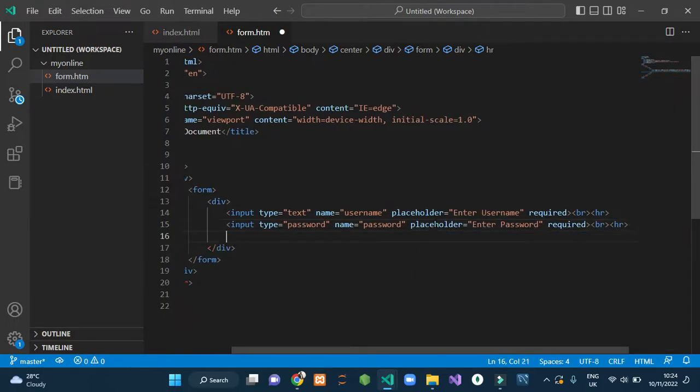Then we want to come and put in the button that I'll be using. The button, said input type.